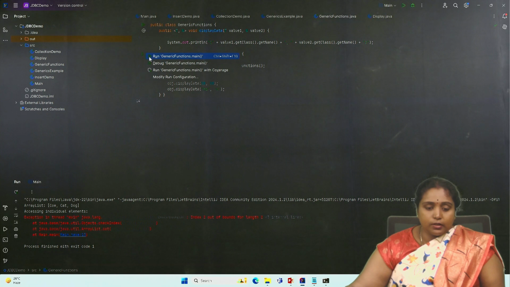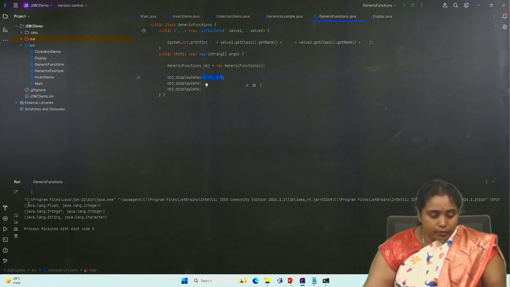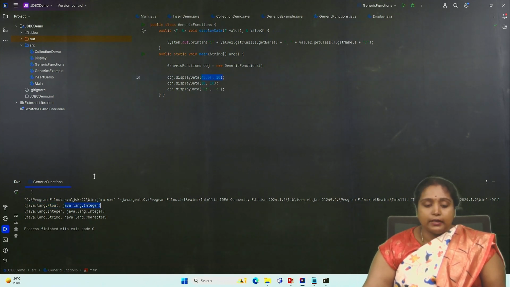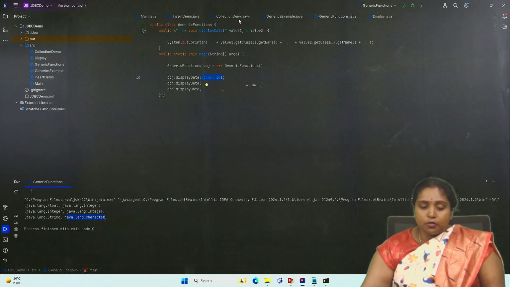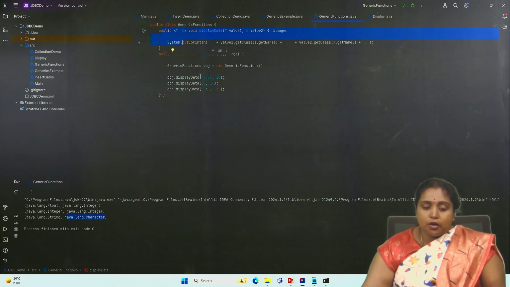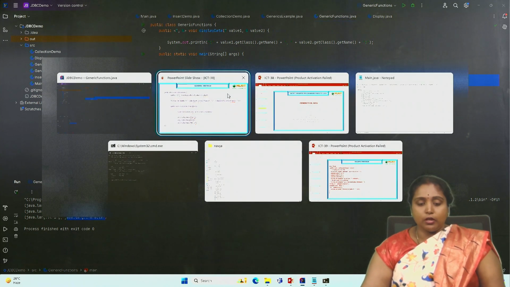So when I execute it, what were the first values we had given? 45.6f and 10. So what I got is java.lang.Float, as well as java.lang.Integer for the value. In the same way, 10 is an integer, whereas the third one I have given is a string, and I have given the c as a character argument. So java.lang.String as well as java.lang.Character. So this one method is working for all the different types of data here. So this is all about the generic method.